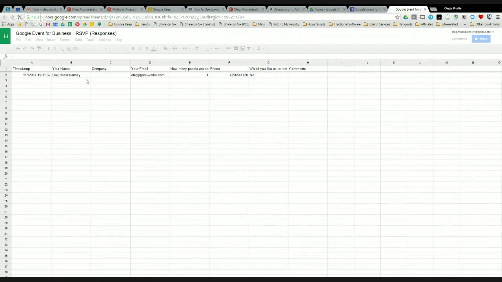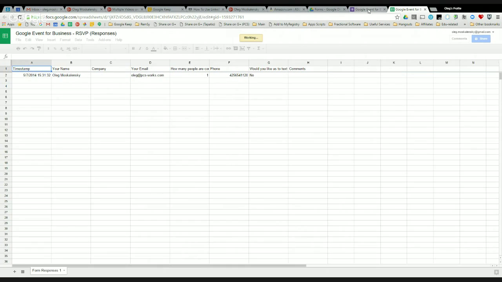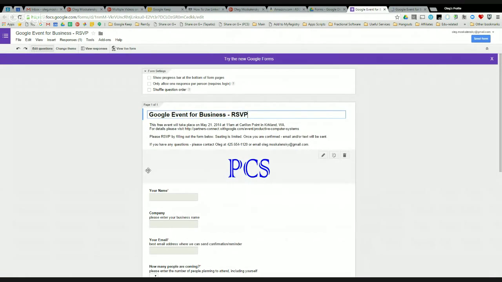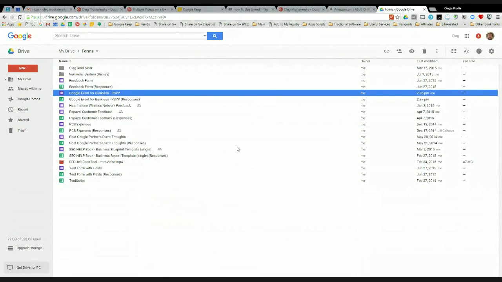And at this point, all the fields would be exactly as in the form itself. Okay, so it's as simple as that. So those are the couple of things that I want to show you guys today. If you ever need to do this, that's how you do it.